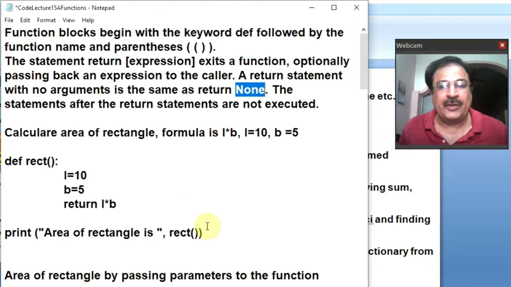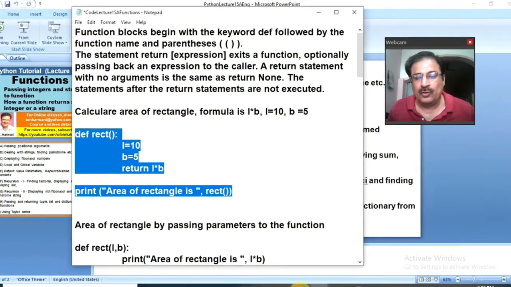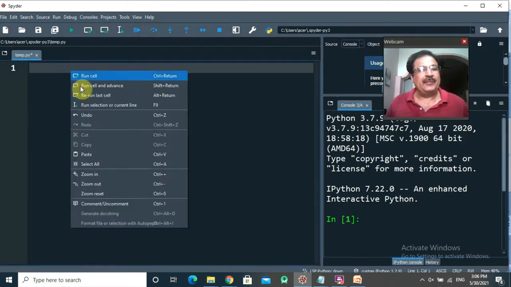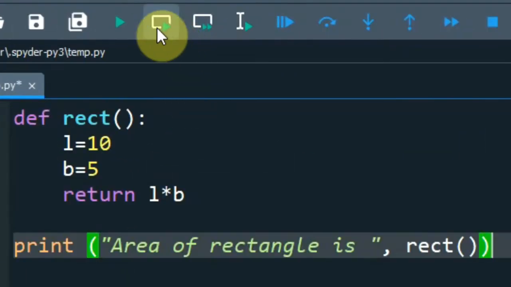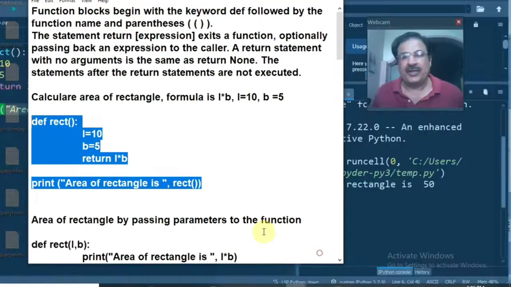So let's copy this program. We'll go to the Spyder IDE, I'll paste it over here and run it. Area of rectangle is 50. Can you see it? Now, let's go to the next program.